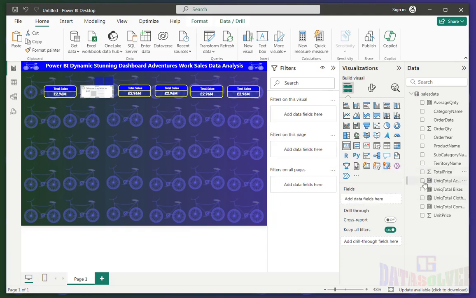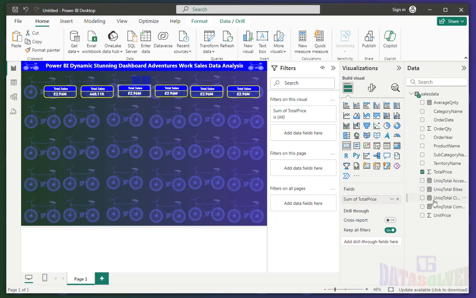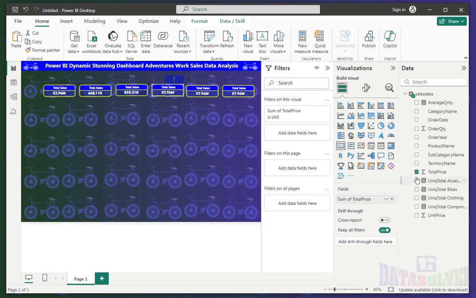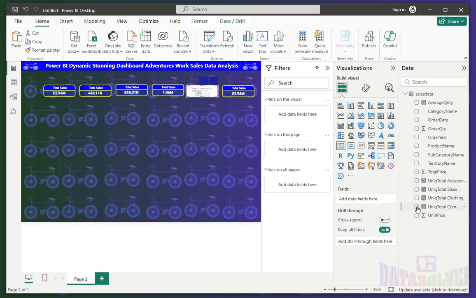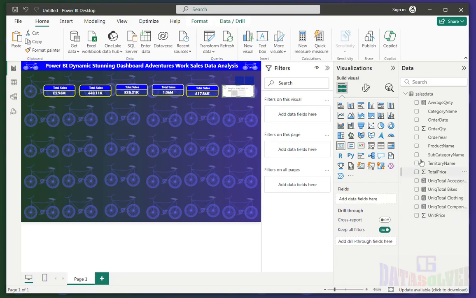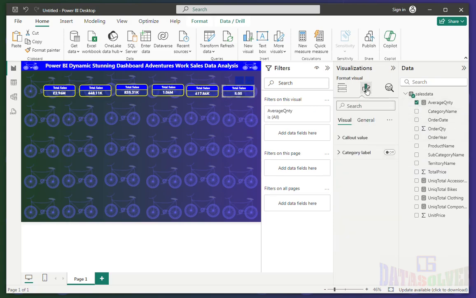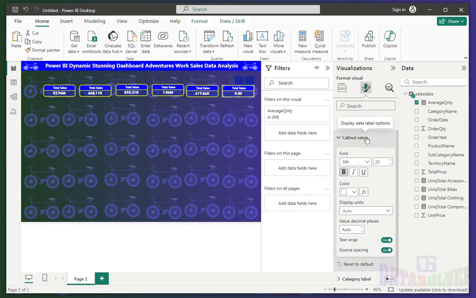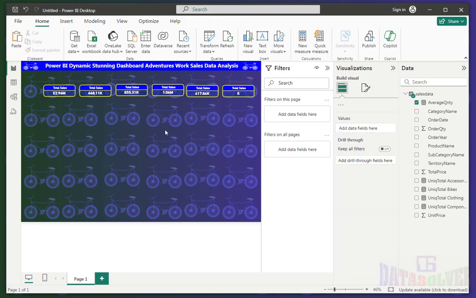So the first thing to do is change this one: remove the total price, change it to unique. This next one, also remove the price, change it to the bike. This one, remove total price, change it to clothing, and this one, remove the total price, change it to component. The last one, remove total price, change it to average, and come to Format. We need to change the value decimal to 0, so it gives us a whole number.